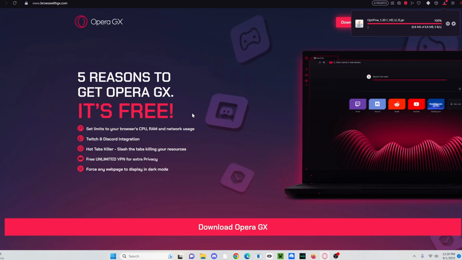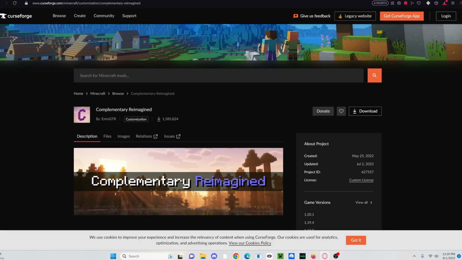Okay, so this next part is optional, but if you want shaders, then I really, really highly recommend using Complementary Reimagined. They're really good shaders. I use them all the time in all of my videos, and I've been using them for probably like 3 years now. They're really cool. They have a ton of different settings on them. I covered them in a previous video, I think.